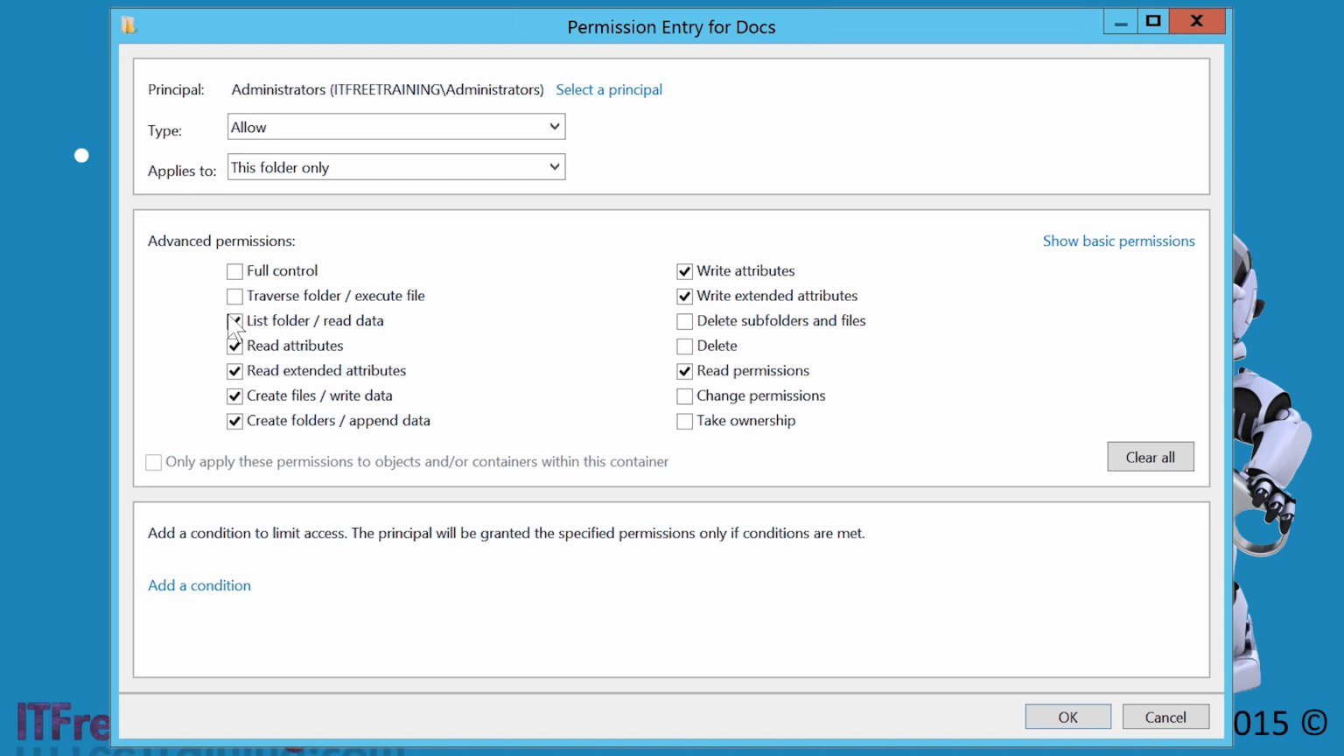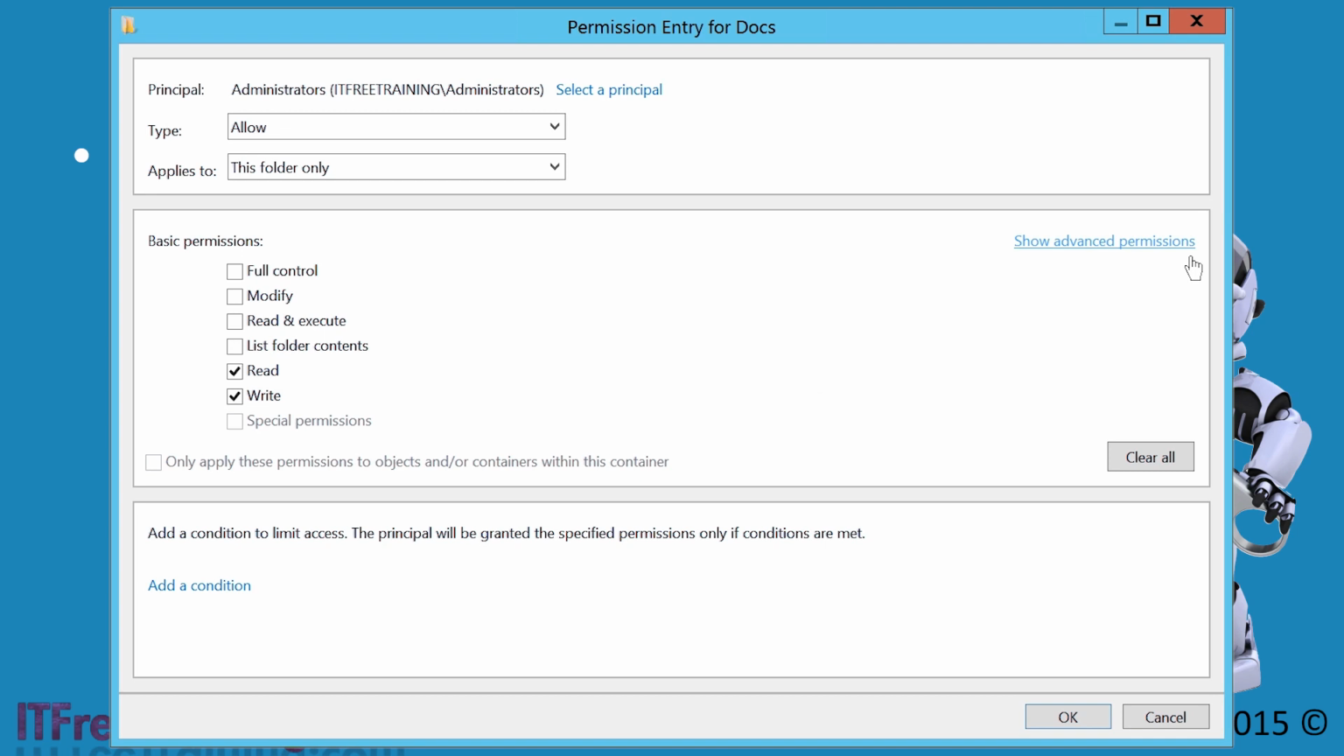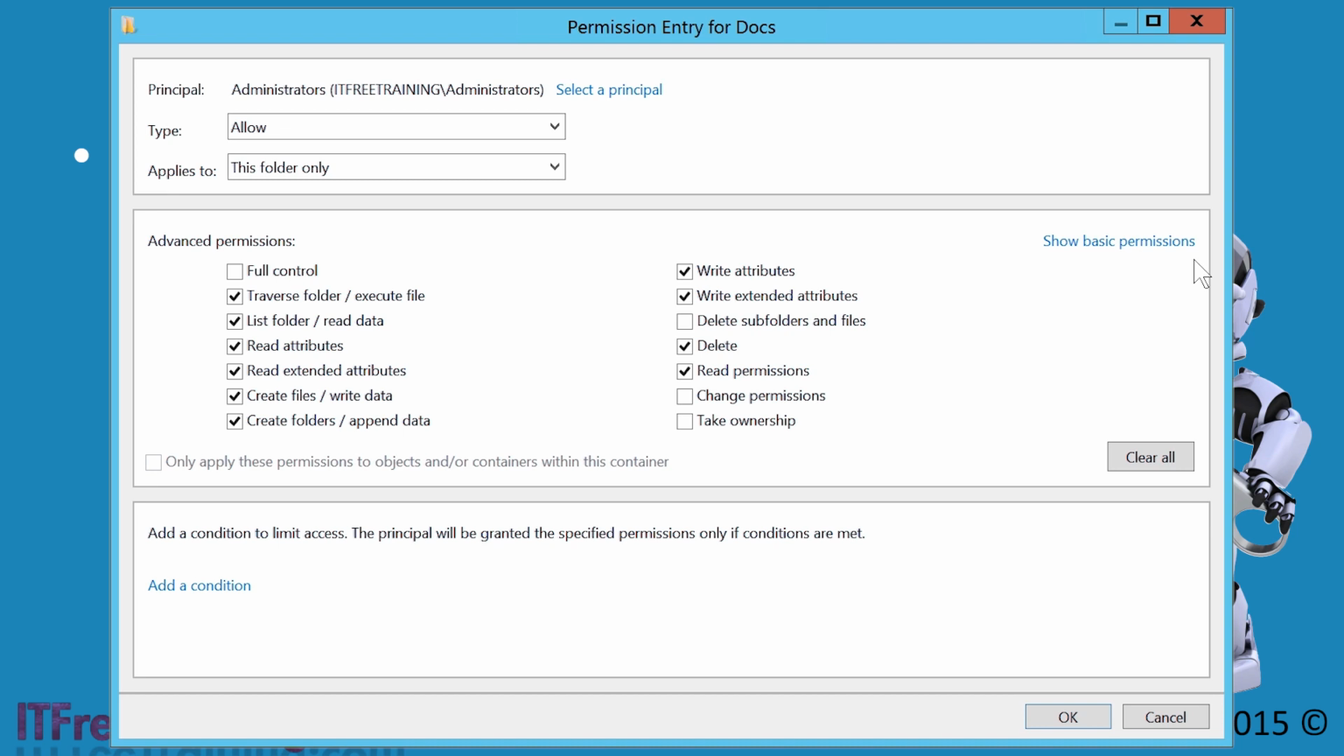If I now select the option for Show Basic Permissions, this will change the view to show the 6 basic permissions. In this case, I will tick the tick box Modify. If I now select the option Show Advanced Permissions, notice that this time the option for Traverse Folder Execute File is enabled, which will allow executables to be run. This is what we want.